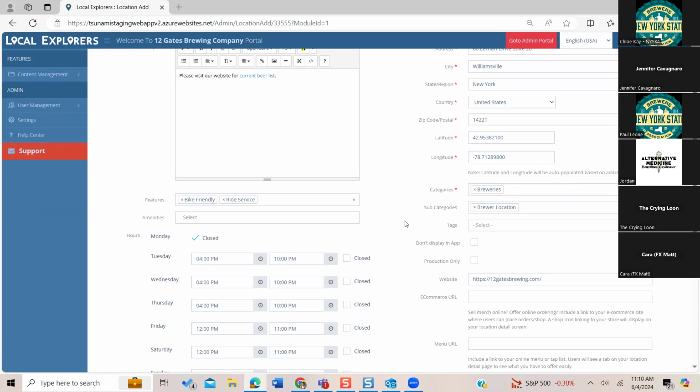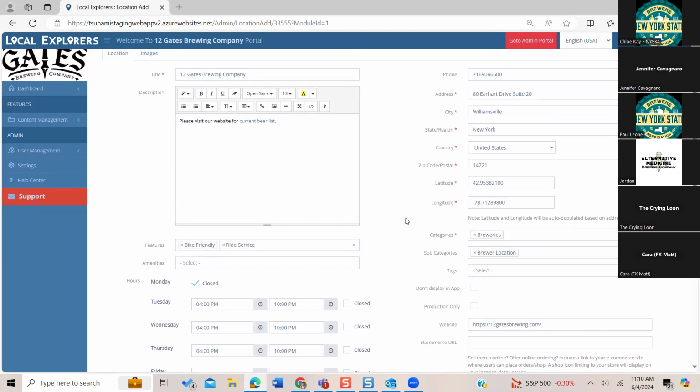You can skip right over amenities. That's not going to appear. I want to go over something kind of important with the description.